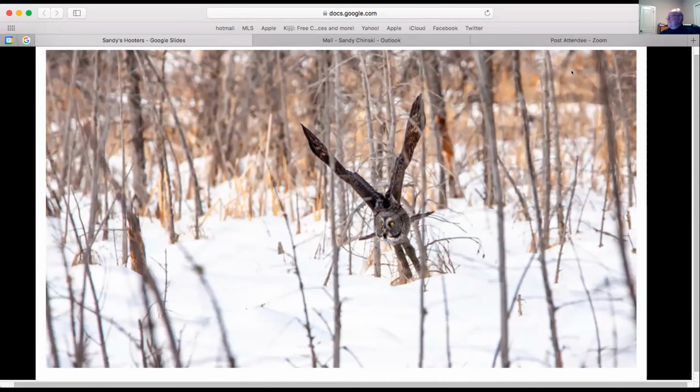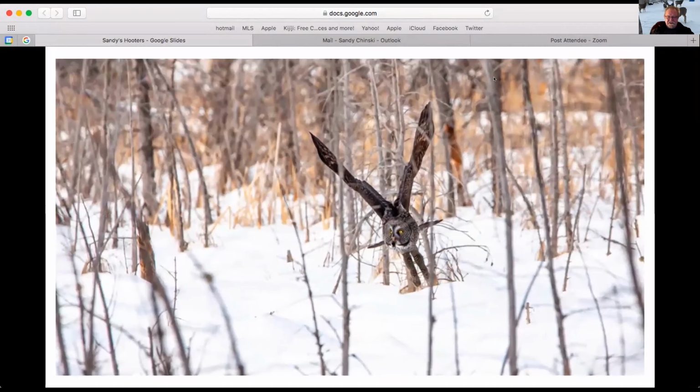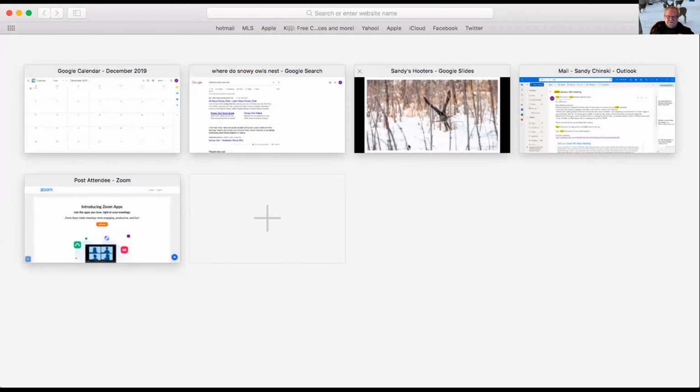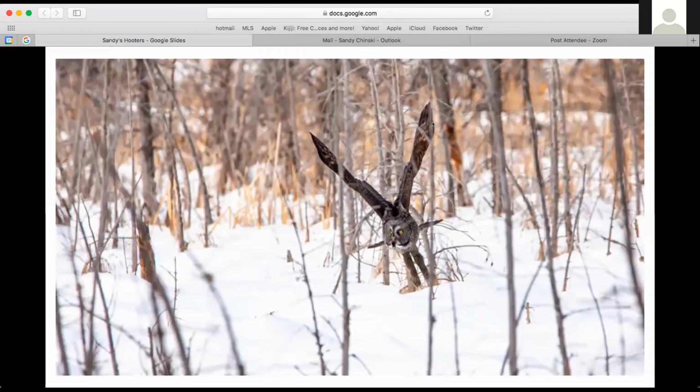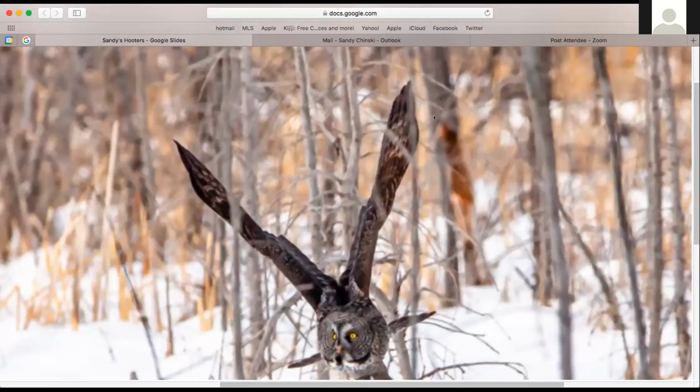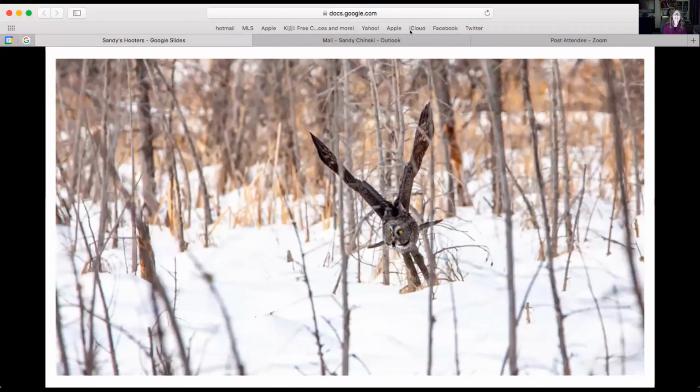So Sandy Chinsky, I'm trying to figure out, you guys, I can't seem to see a. I don't know, Sandy, that looks suspiciously like you standing behind that owl. Are those my legs? Sandy, there should be a red thing. There you go. There we go. I got it. Thanks.